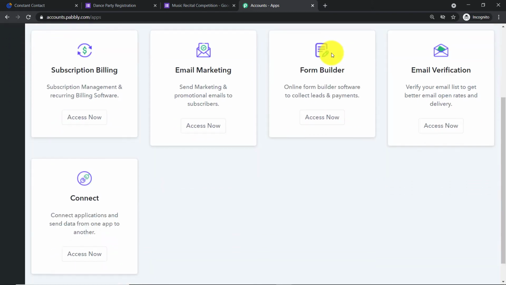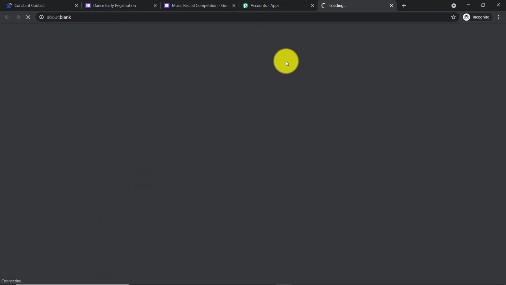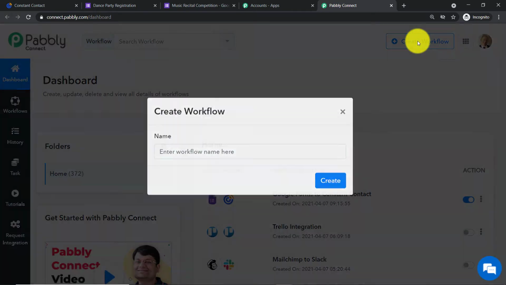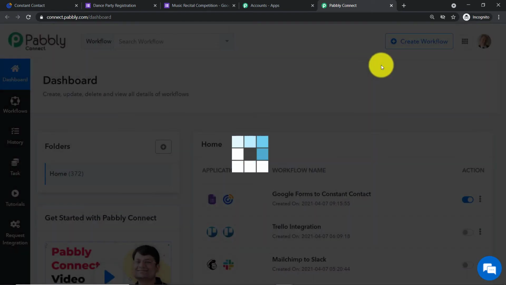So let me just scroll down, and here you will find Connect. Just click on Access Now. Okay, so at the top right corner, you will find a button, Create Workflow. Click this. A dialog box appears in front of you. It is asking you to give a name to this workflow. I'm going to name it Google Forms to Constant Contact, and let me just click on create.